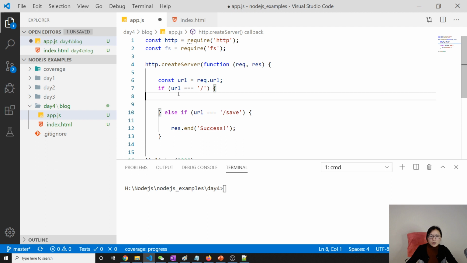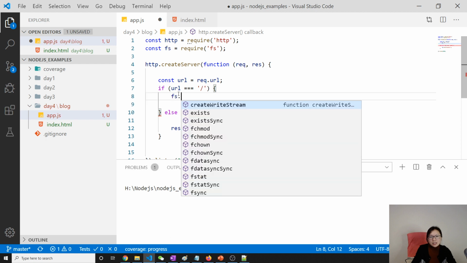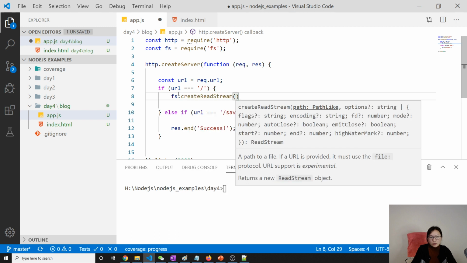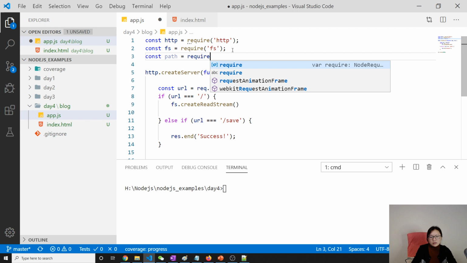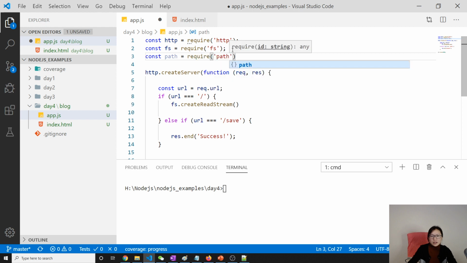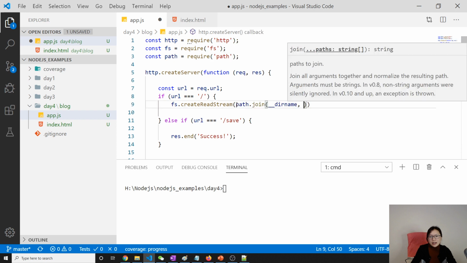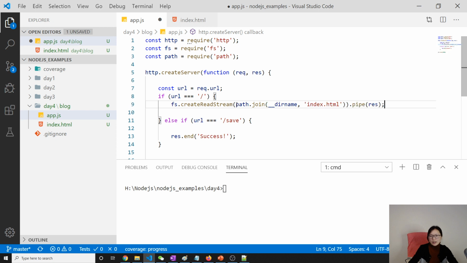If it's a slash, we have to show the HTML. How to do that? We can use the file system, fs.createReadStream. We read the file. If you want to use the path, we can require path, and here we can use path.join with __dirname, and then index.html. Then we're going to pipe it to the response object, which will eventually display on the page.